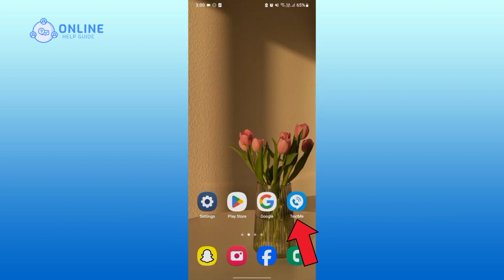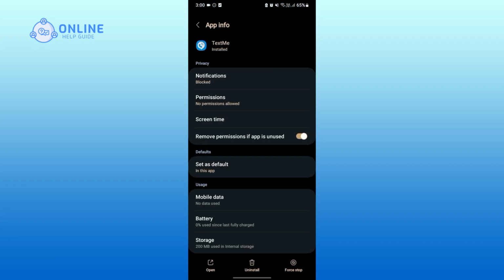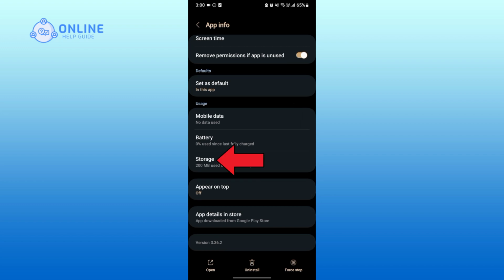First of all, simply press and hold TextMe application. Tap on info icon. Now scroll down. Tap on storage.